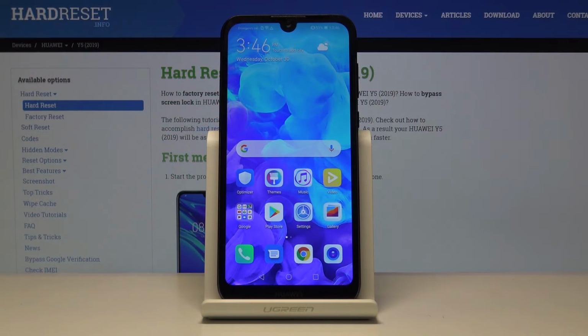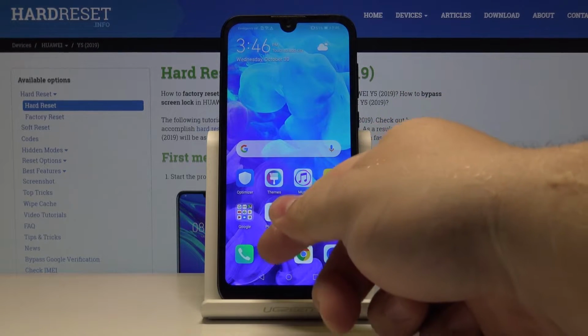In front of me I have HUAWEI Y5 2019, and I'm gonna show you how to block a phone number on this device. First we need to open the dialer. To do that, let's just tap this icon right here.